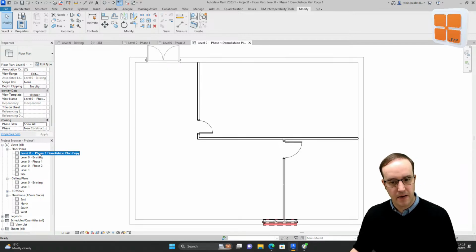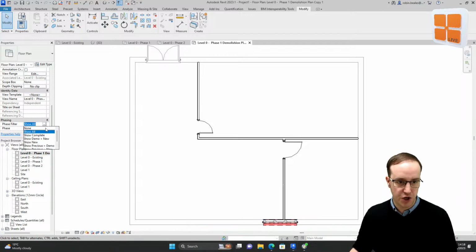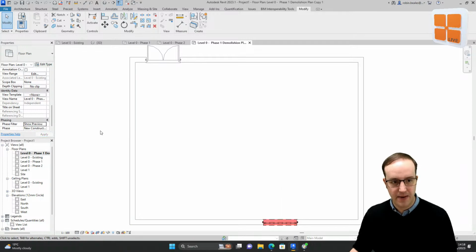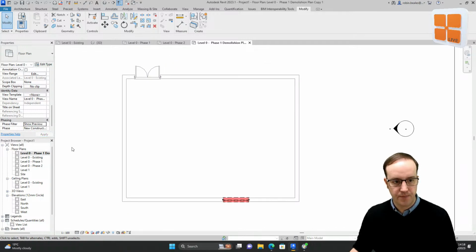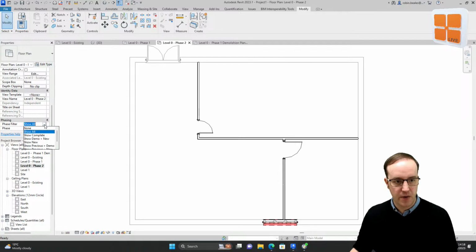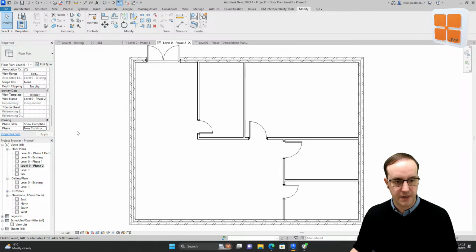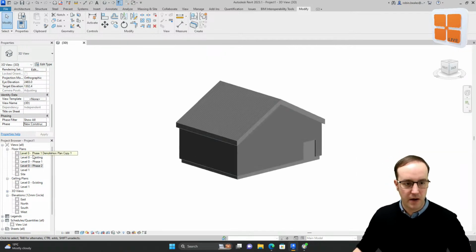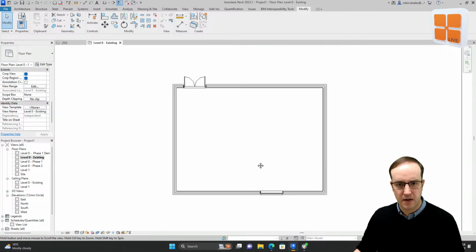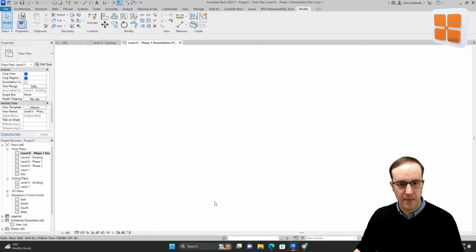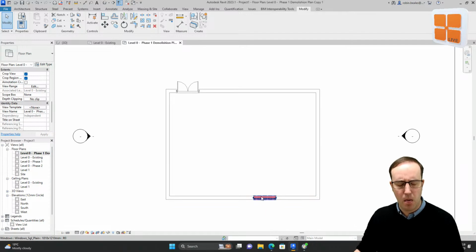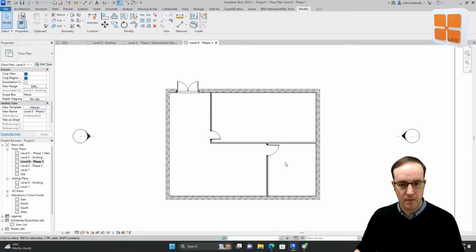Phase 1 demolition plan, we want to show maybe just this component, in which case we say just show demolition or show previous and demolition. And then phase 2 is showing complete for phase 2. Just hide some of these views, I've opened them too many times. So then if we look at our existing model, it looks like this. Phase 1 demolition plan, we need to demolish this window. Phase 1 will then look like this. Phase 2 will then look like this.